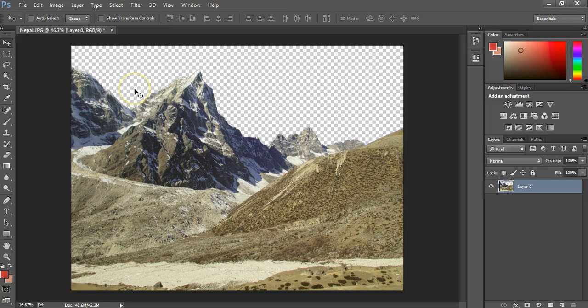If I import this into another program like Adobe Flash and I put it on top of another layer, anything on the other layer will show in this section here where it's transparent. Or if I was going to put this image on a web page and the background color of my web page was blue, then I'd see that blue background here.